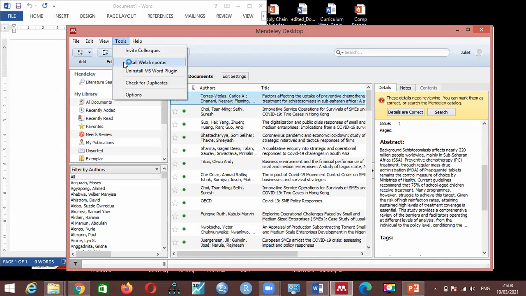Okay, it's asking me, I don't want to use Mozilla for this right now. But install Mendeley Web Importer. I'm trying not to do some things because they're deliberate. I'm trying not to use Mozilla.